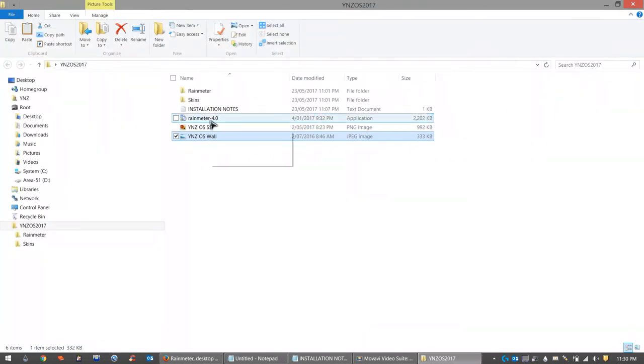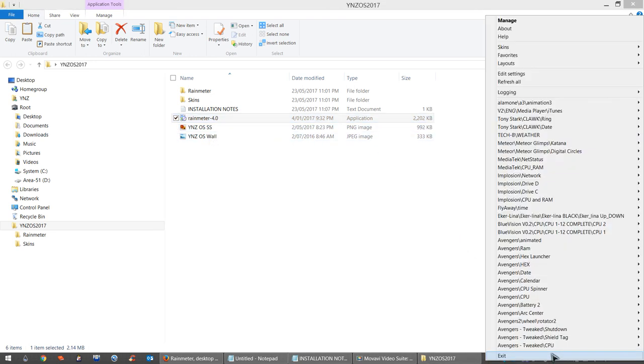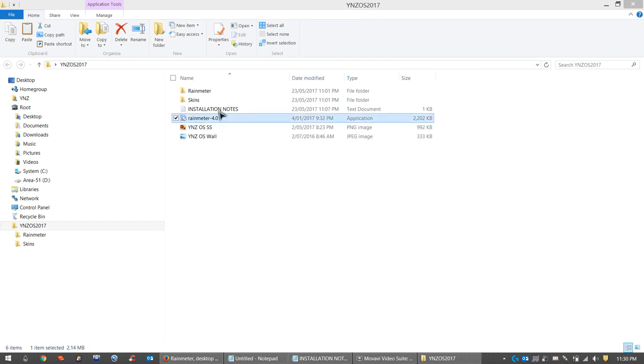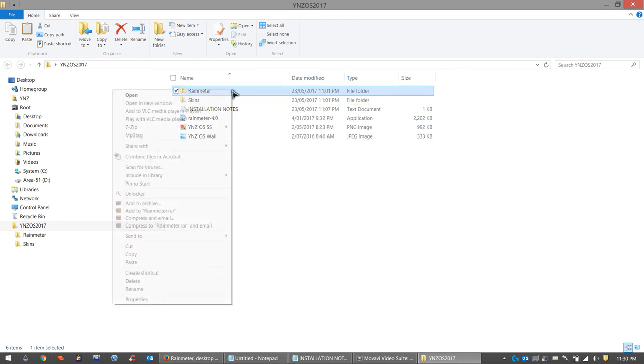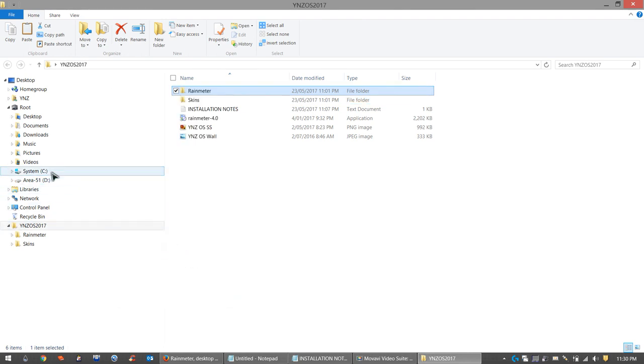So the first thing, after you finish installing the Rainmeter, you just run it once and then close it. You need to close it because you need to overwrite some folders inside the Rainmeter configuration. There are two folders inside the zip. One is the Rainmeter folder, the other one is the skins folder. First you copy this Rainmeter folder.